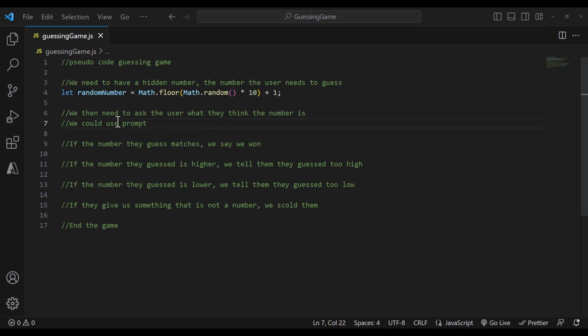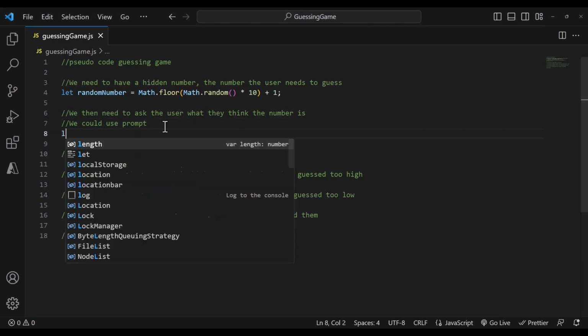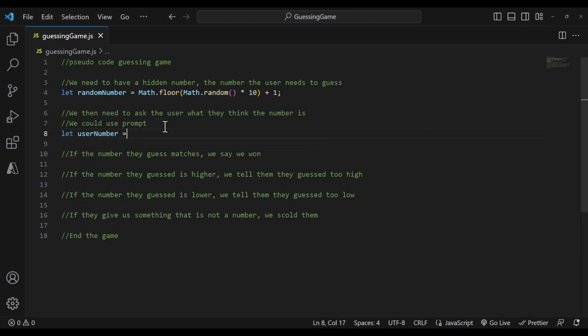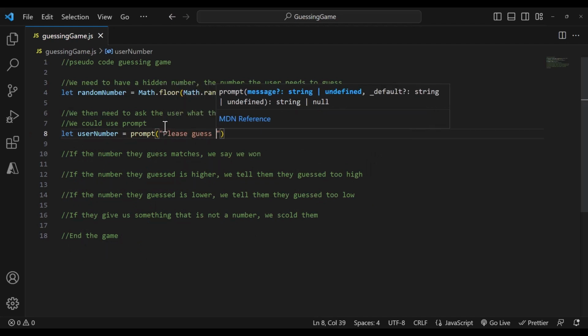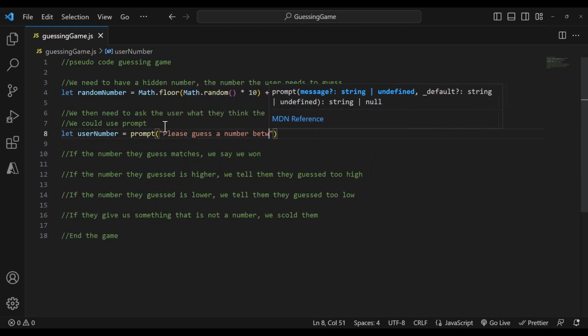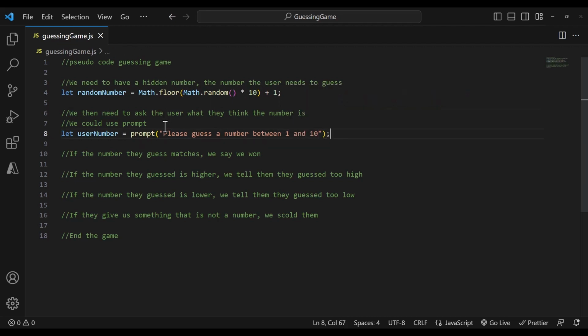And then we're going to prompt them, so we need to ask the user what they think the number is. We could use prompt. So we're going to do let userNumber equal prompt, "Please guess a number between 1 and 10." That lets the user know what to do.